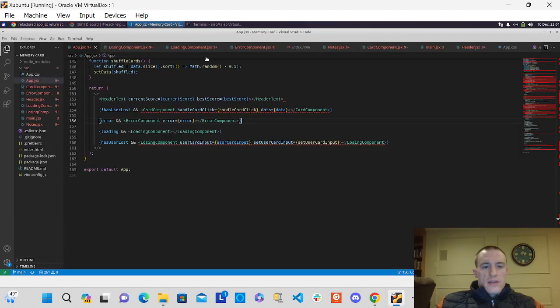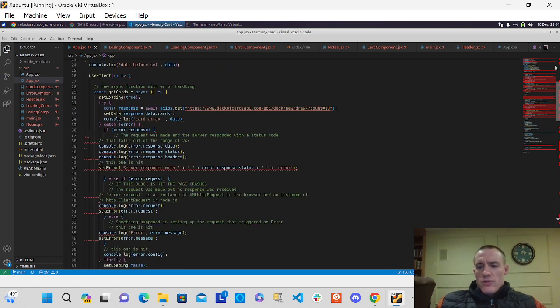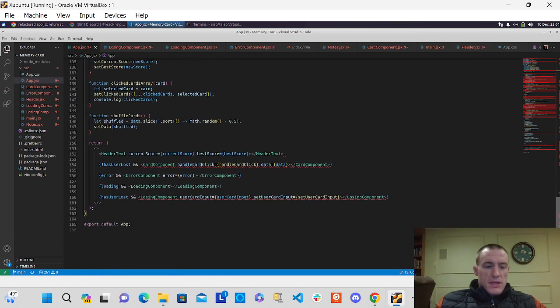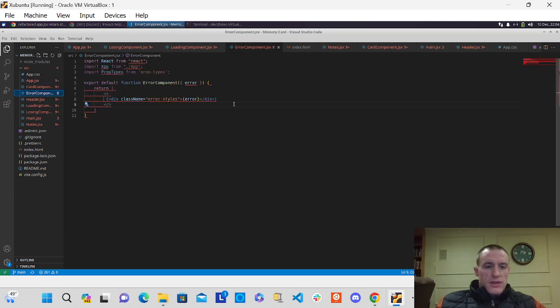To give you an example, let's say the error state variable, which I set at the top of the file. Its initial state is null, meaning nothing's in it. If there is an error present in there, meaning it's not empty and not null, then we are going to render the error component. If both of these are true, it will render my error component, which is nothing too crazy. It's just returning a div with the error message lodged in there.